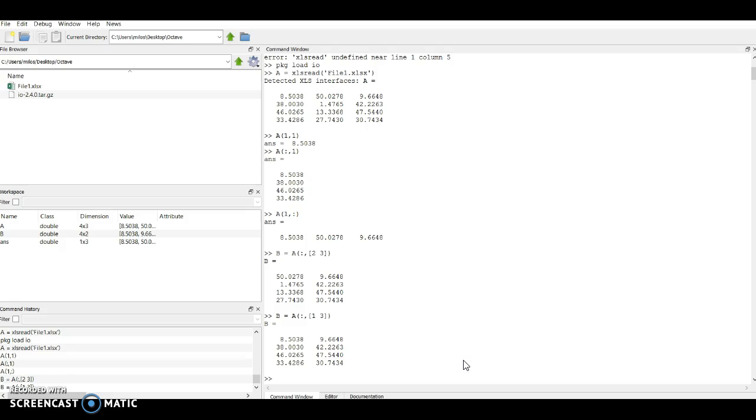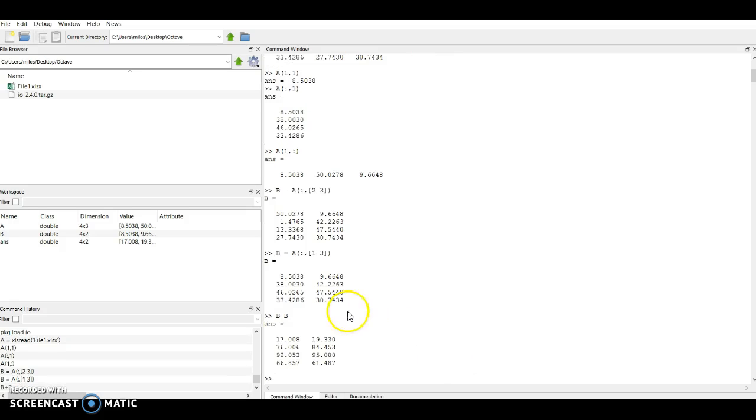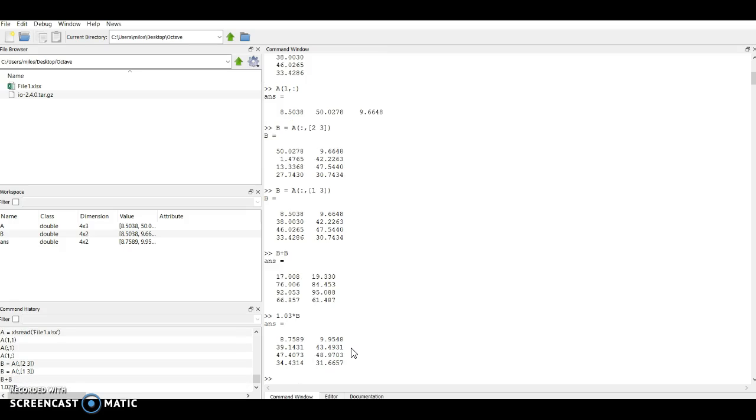Okay, so now I can do things to matrix B, like add matrix B to matrix B if I wanted to, and B plus B will just basically take the elements and add them to themselves. I can scale elements. Let's say I want to take 1.03 times B, I can do that. Now, right now I'm not storing the result into any matrix, it's just outputting it on the screen. So if I want to store that data somewhere, I could do C equals 1.03 times B.